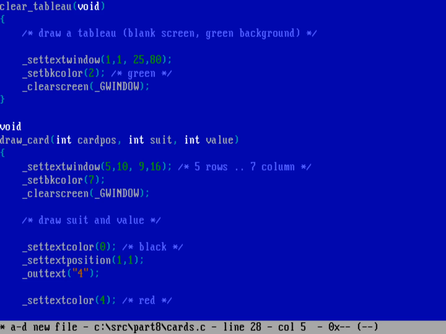And now I want to just do an out text of a heart. Now I could do H to indicate that's hearts, but you can also use the extended DOS character set, and that's going to be \003. That's going to be a heart. That's a playing card. So I'll make a little note of what that is. It's a heart.